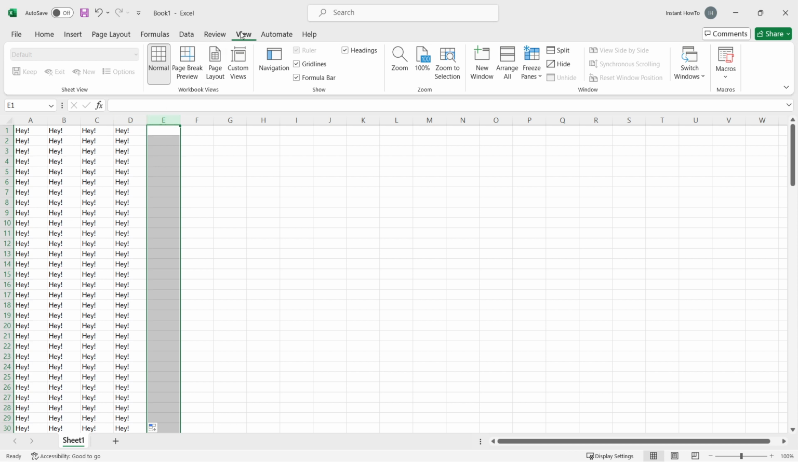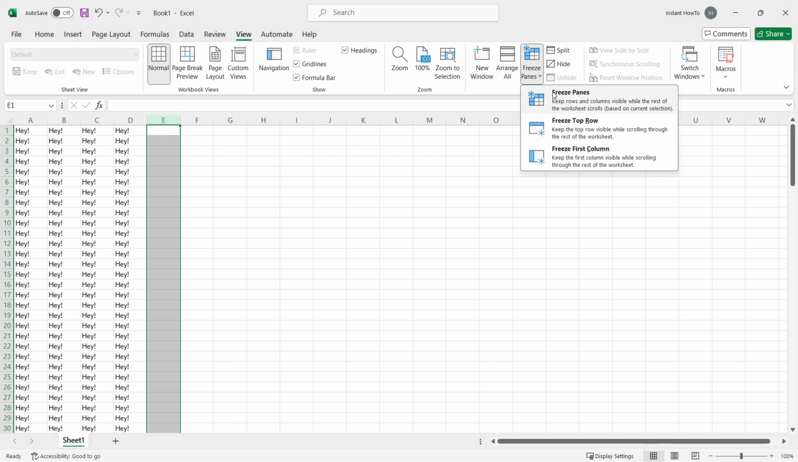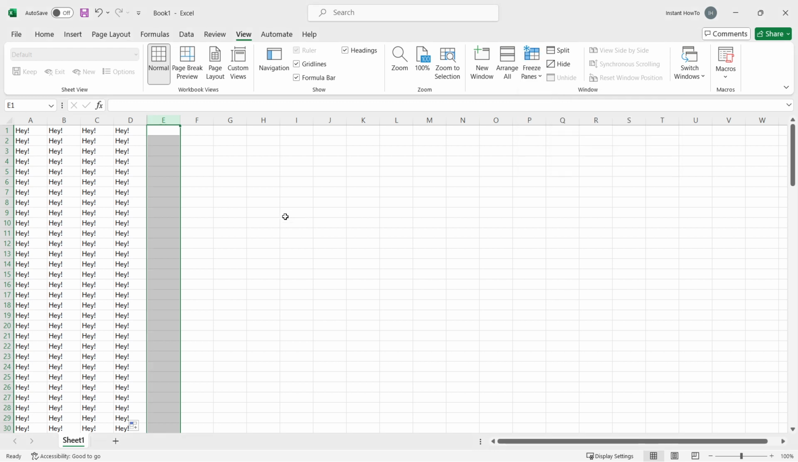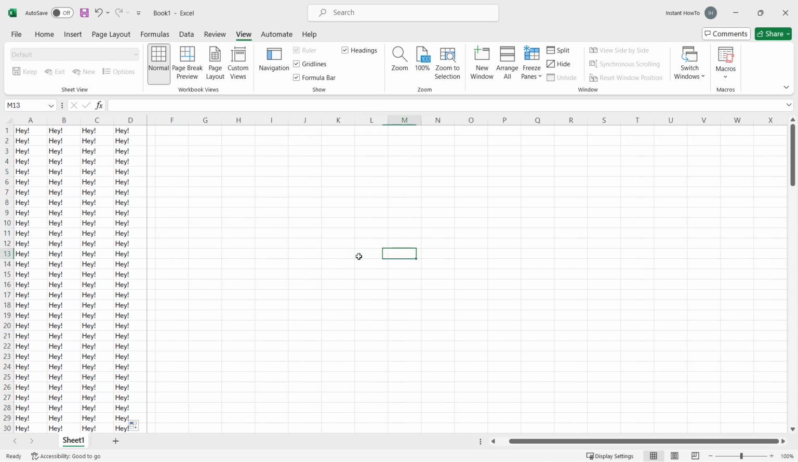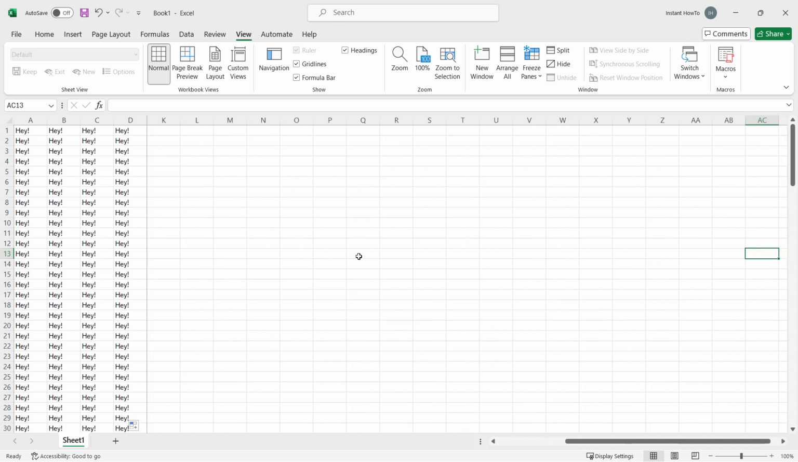Go to the View tab up here, click on Freeze Panes, and there we go. As you can see, there's now a thin gray line over here, and if I scroll to the right in this document, as you can see, the columns on the left are staying frozen all the time, no matter how far right I go, okay?